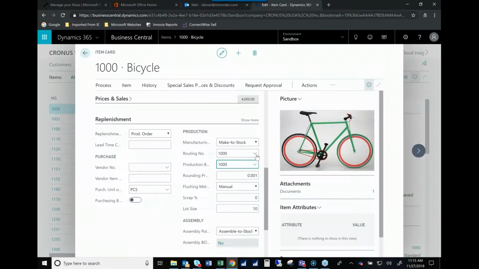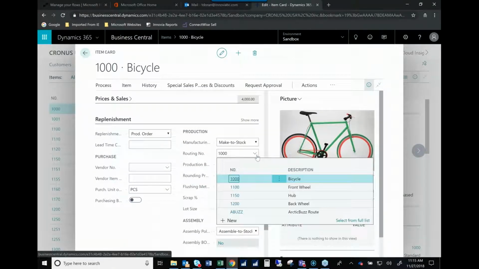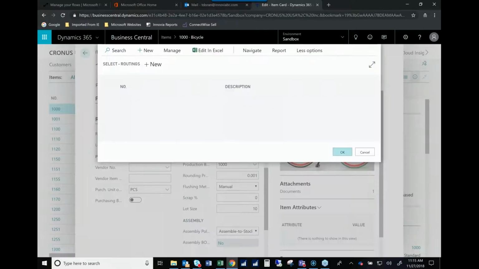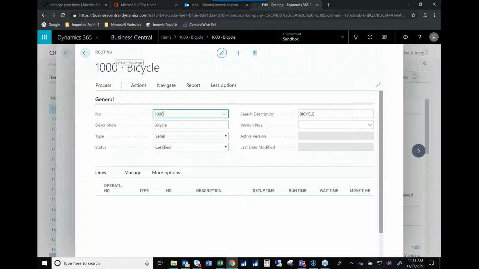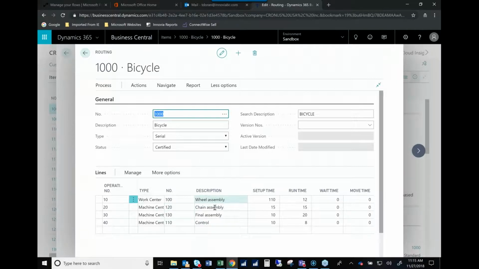So then hand in hand with the bill is the routing. So how do we go about making it once we've determined what goes into it? And so as I bring up my routes here, I can see all the work centers and machine centers that this goes through. I blew past this, but I shouldn't have: I can have both serial and parallel routes. So if I have a route where multiple operations can run simultaneously, I can set that up. In this case, it's serial, so it's going to go from step to step.